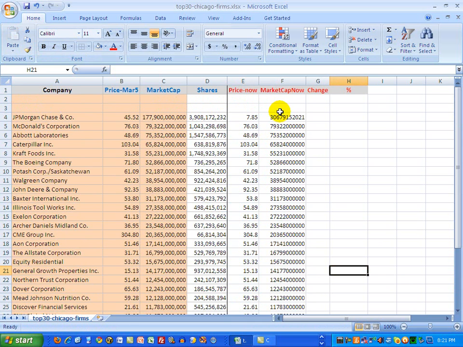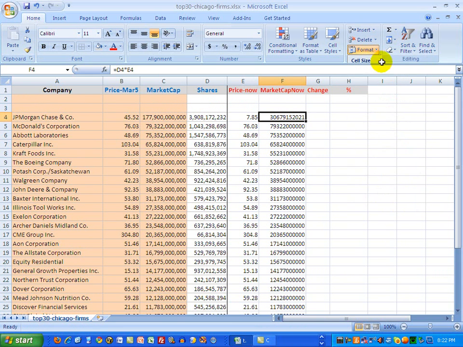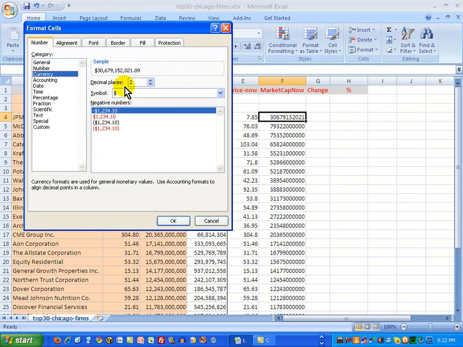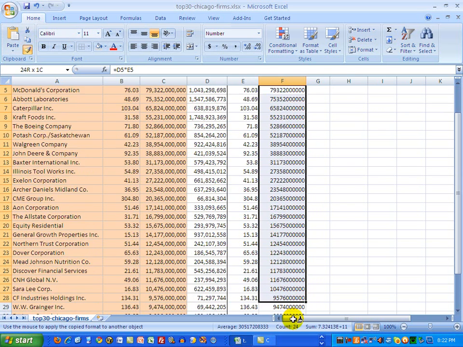So let's do the formatting here. Let's mark a cell. Let's go to the format cells. It's going to be a currency amount, but we don't need decimal points, and we don't want this symbol to appear. So now this one is properly formatted. I could copy that same format down to all of these.